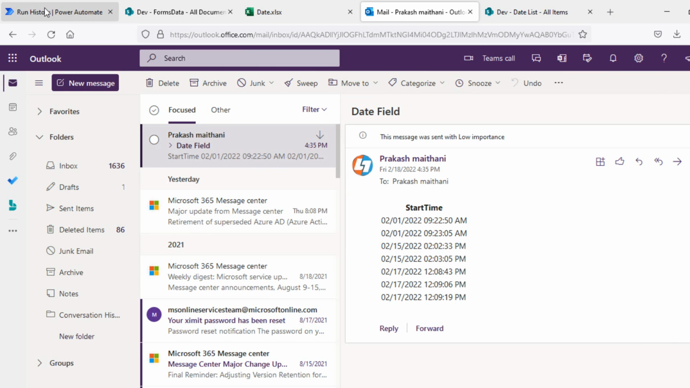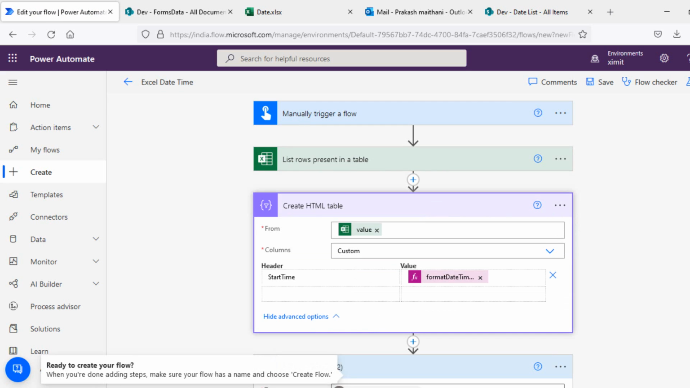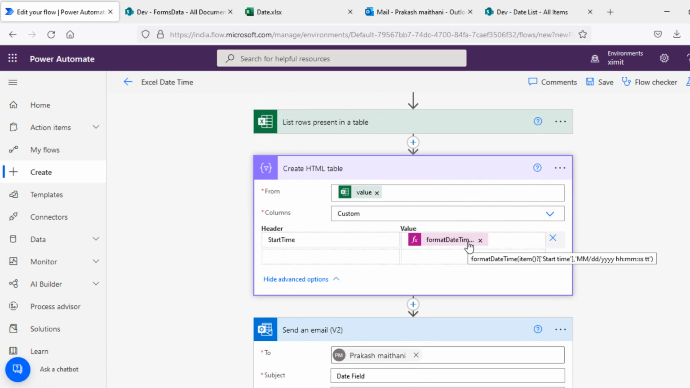So this way you can actually get your date and time field and apply it in different scenarios. Using the way which I have applied here in my Create HTML table, you can use it for generating a customized PDF, or the HTML layout of it, and you can send it across to your email. That's up to your requirement.